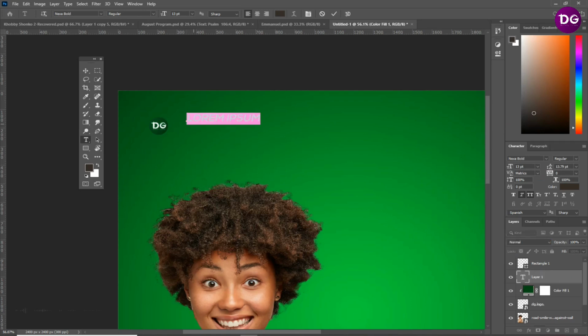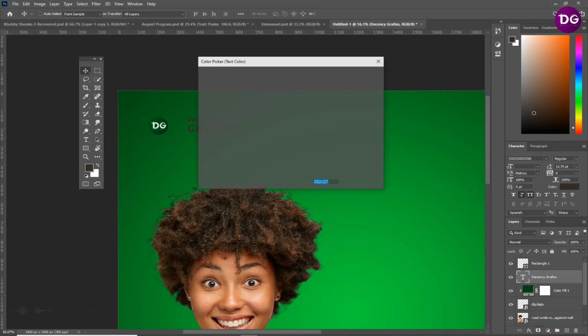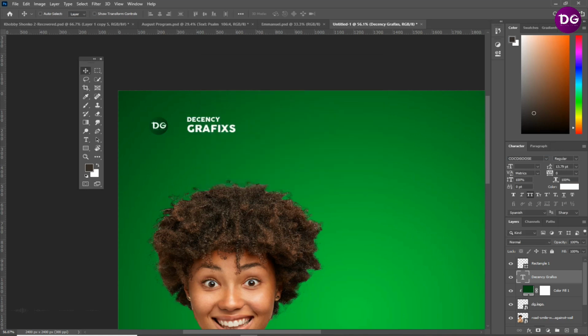Now I'll type in the company name, that is Decency Graphics. For the company you are designing for, you can type theirs. As you can see, my name and the logo are the same size, so I would reduce the Decency Graphics a little. Then I'll select a font. The only one I know is Coco. The rest I don't know if it's Coco Gothic or whatever. That is what I usually use for my name. Then I'll take a white color and remove the italics.